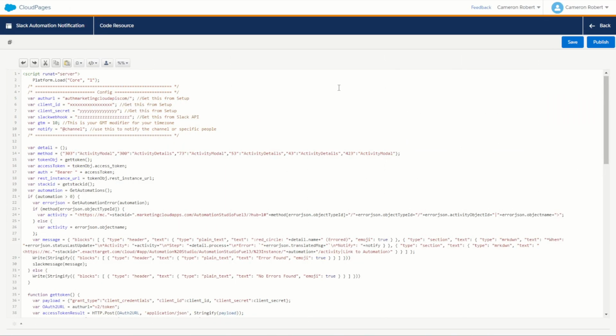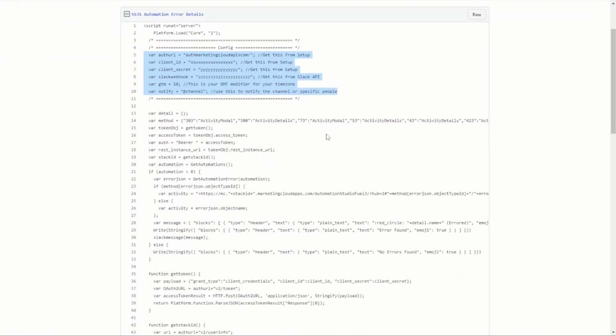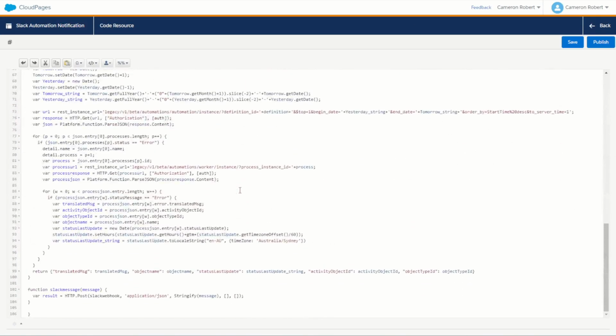For our cloud page, we're going to use a JSON code resource page type. So I've gone ahead and created a cloud page with the code resource type of JSON and pasted in the content from the GitHub repository. Now I'll put a link to this file in the description of the video below. As you can see in the cloud page, it's a few lines of SSJS code, so I'll step you through what it's doing.